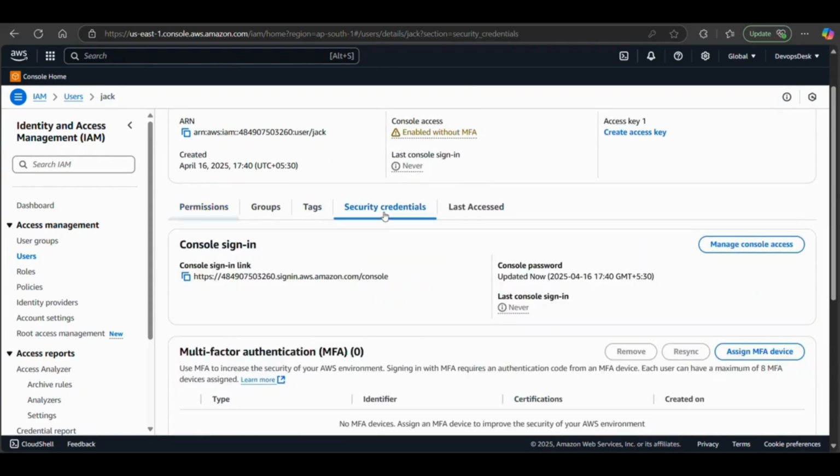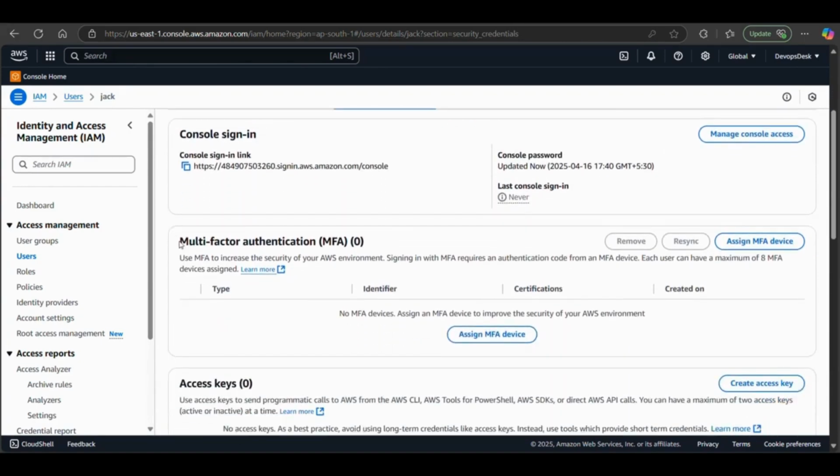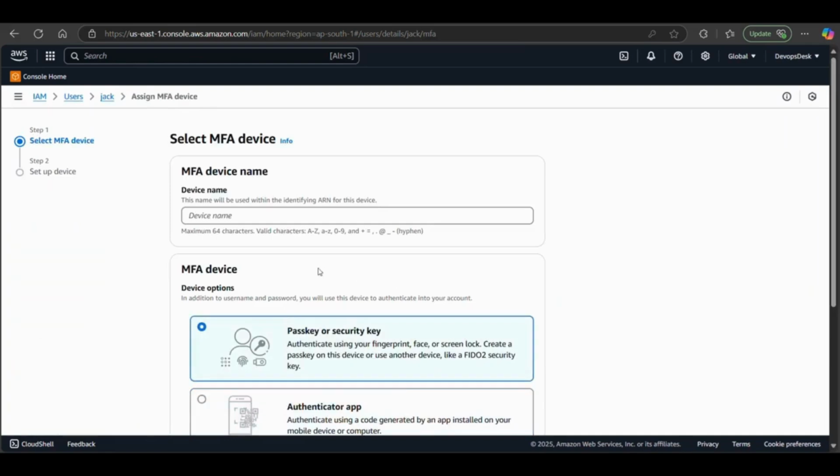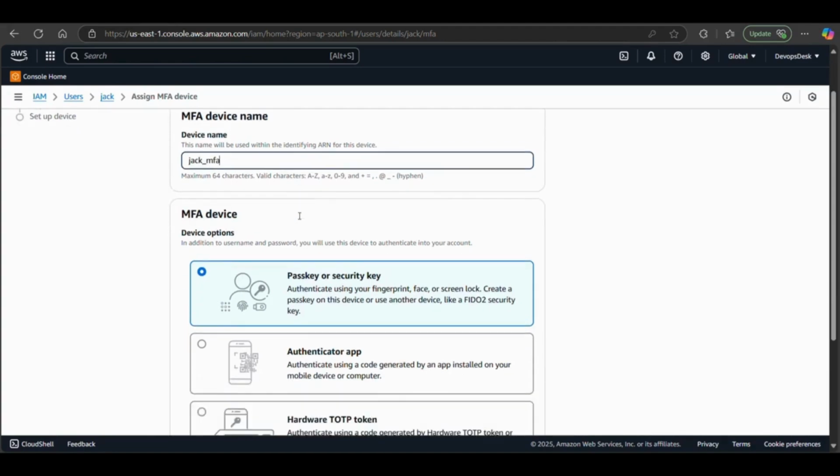Under security credentials, go down. You can see multi-factor authentication. Currently there is no MFA attached. So click on add MFA. Give a name for this MFA. I am naming it Jack_MFA.